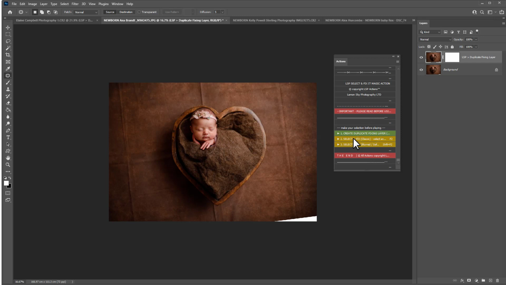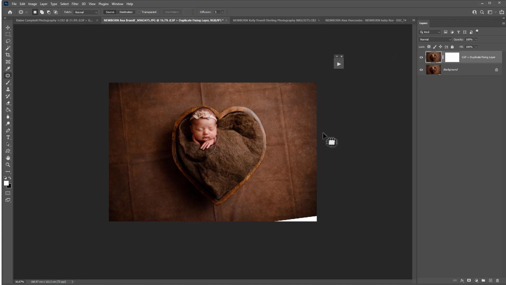So I'm going to create a duplicate fixing layer, and for this one I'm going to show you how you can use the F2 shortcut that's assigned to Select and Fix. As long as you have the Select and Fix F2 shortcut installed along with the actions, you can use it this way. So imagine your action palette isn't even there.